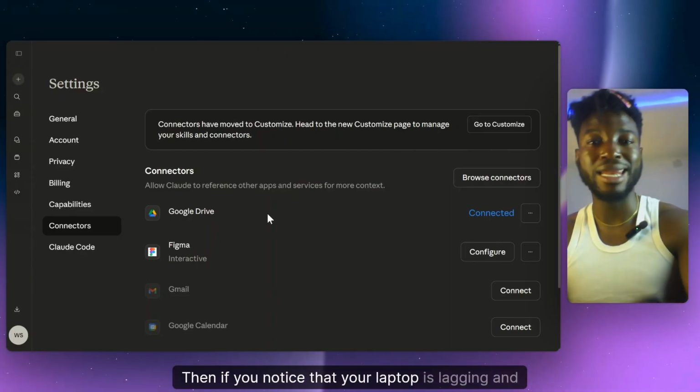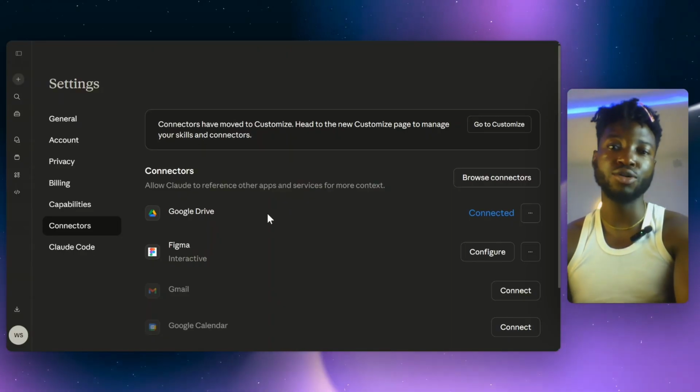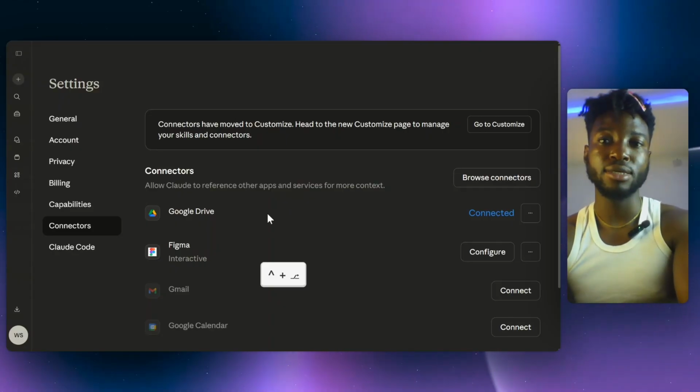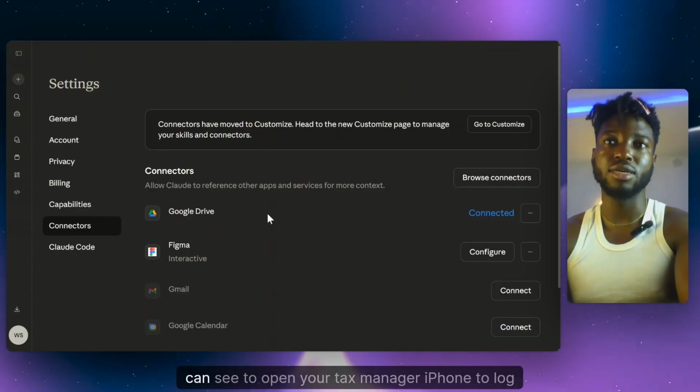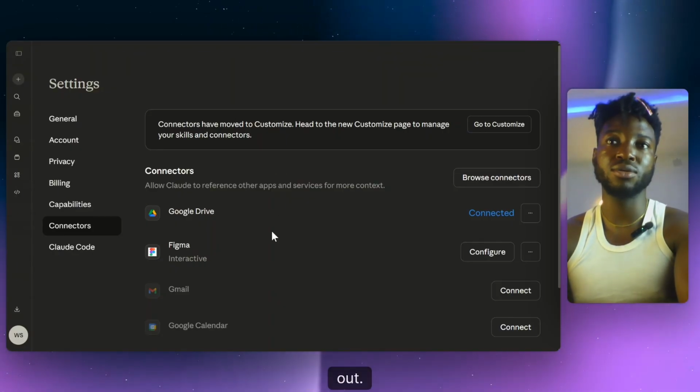Then if you notice that your laptop is lagging and you can't even do anything, just press Control, Alt, Delete. You can see it to open your task manager if you want to log out.